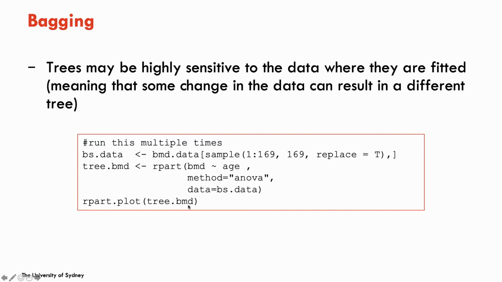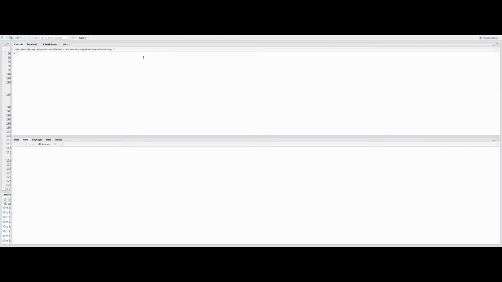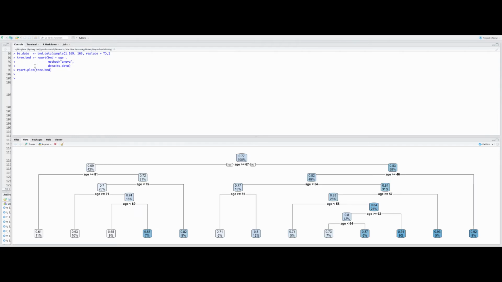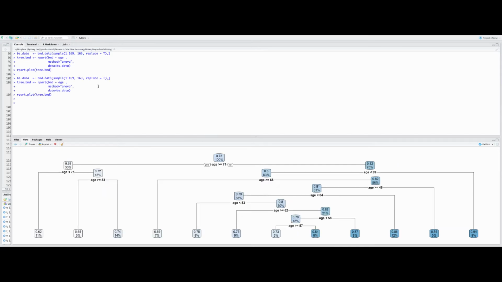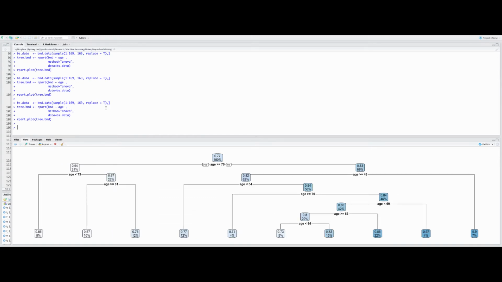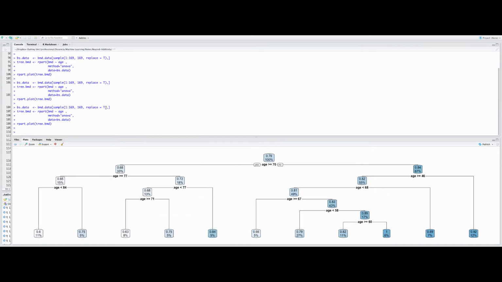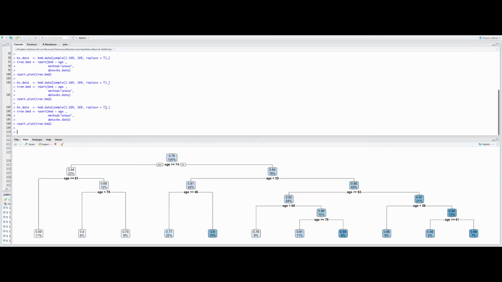And I'm going to run this multiple times. I'm just copy pasting the code that I had there. So I'm bootstrapping, building the tree, and plotting the tree. We have here the first tree with a cutoff for age at 67. So I'm doing the same thing again, creating another bootstrap. Now you see the cutoff changes to 71, and the structure of the tree is different. If I run it again, now the cutoff is 70, and the structure is again different. If I keep running this, I get different structures.